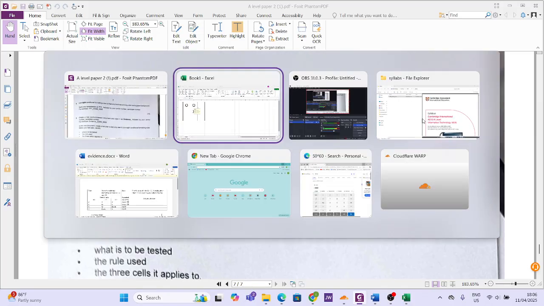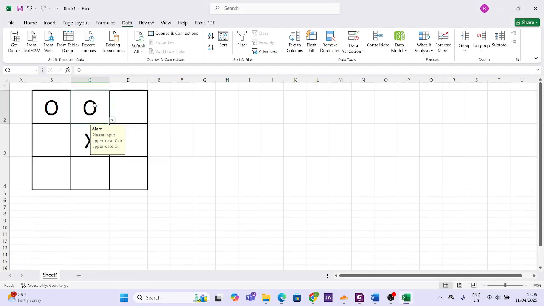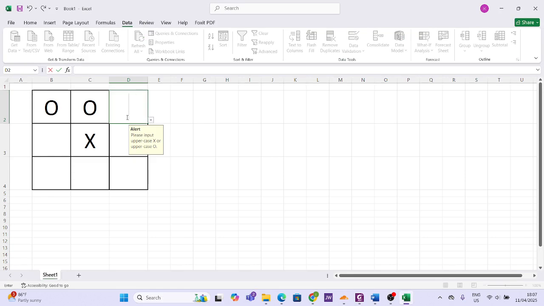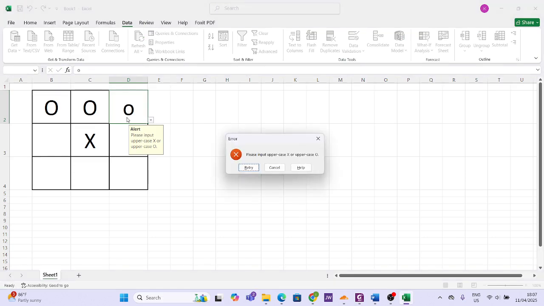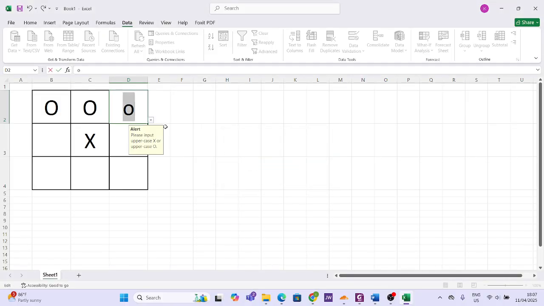What does that mean to our spreadsheet? Now it's saying only the winning cells. So it doesn't matter what they are in it. If it's a winning cell, okay, so this one tests our validation and it's working all right. So it won't accept lowercase o, only uppercase O.